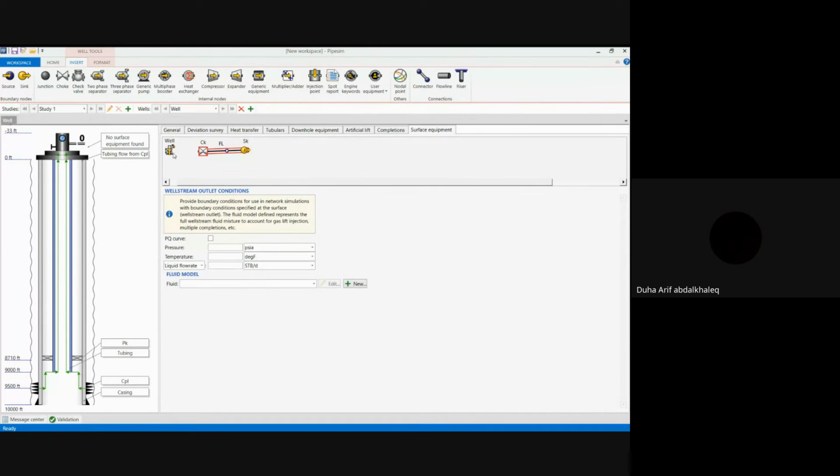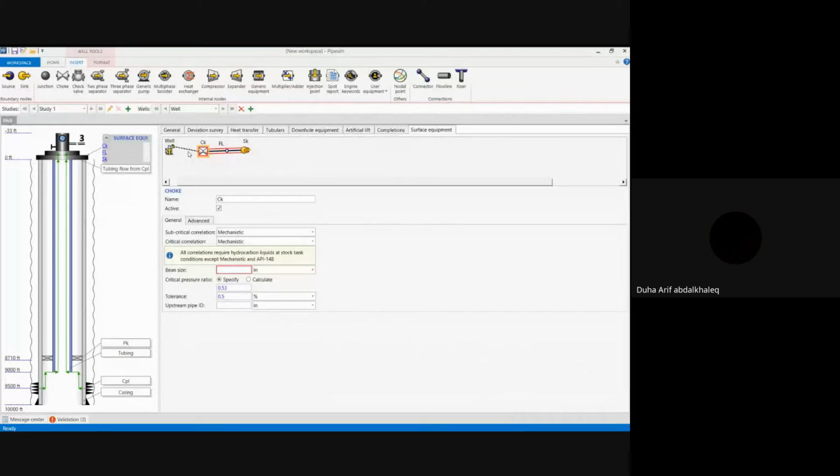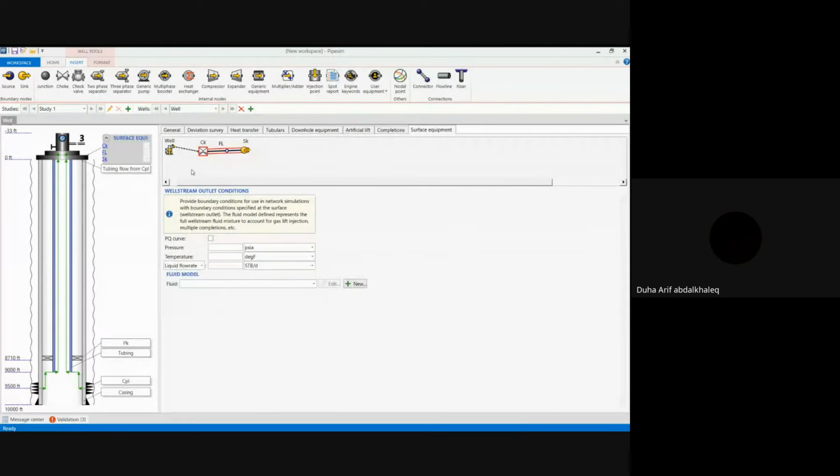To connect the well and the choke, I will use a connector. Why do I use a connector in this case? A connector is basically used when there is no physical distance between two pieces of equipment. For example, between the well and the choke there's no distance between them and no pressure loss between them. So we connect them using a connector.